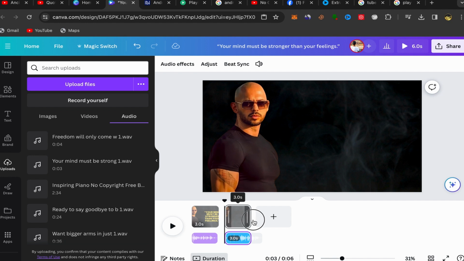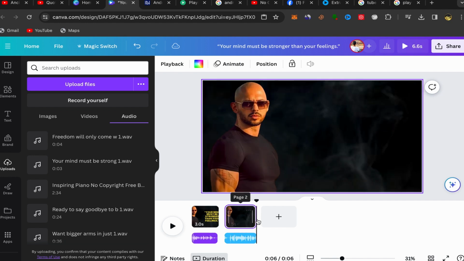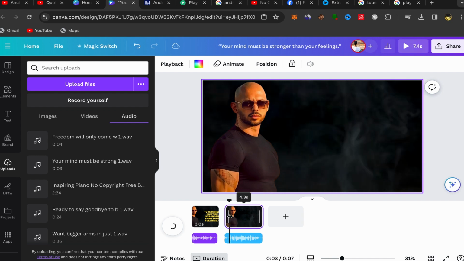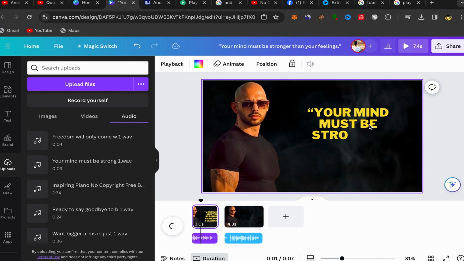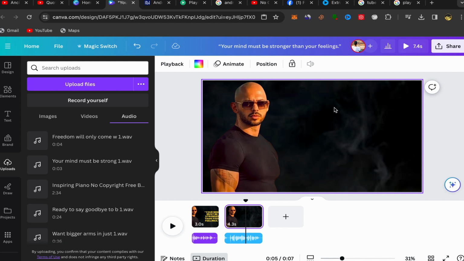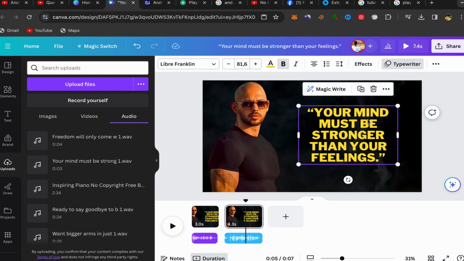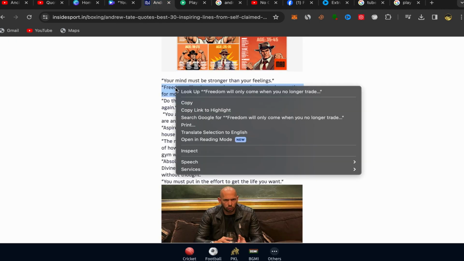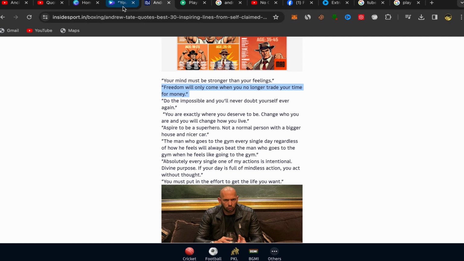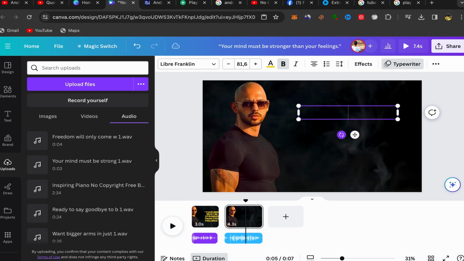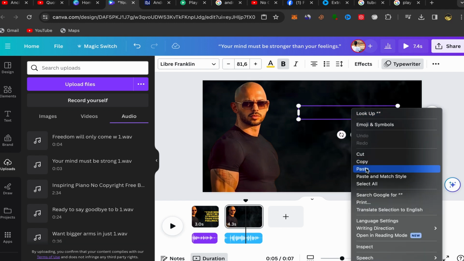Okay, and make this page match your voiceover, like this. Okay, so what you will do next, go to the first page, double click on your text, click on copy, go to the second page and paste this text here, like this. Okay, and what you will do, you will go back to this website, you will copy this second quote, you will go back to Canva, double click on this one, to your second page, double click, delete, and I will put my second quote.